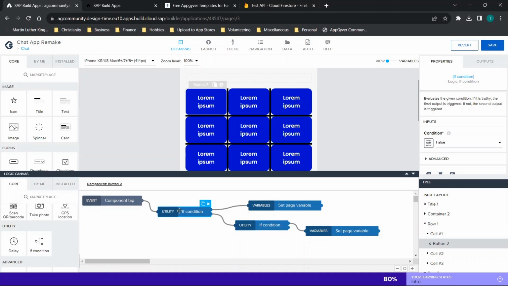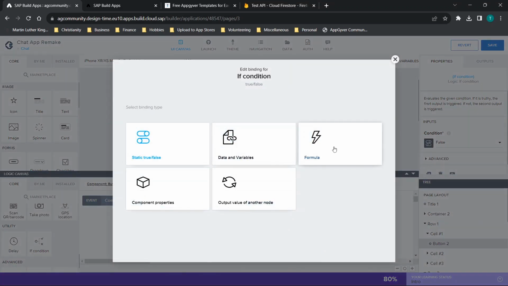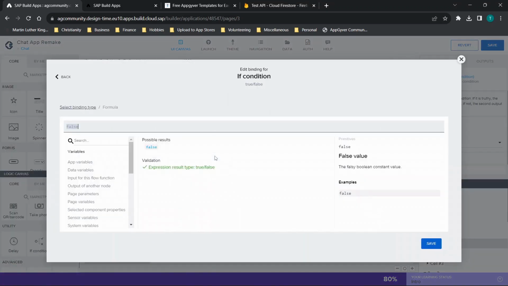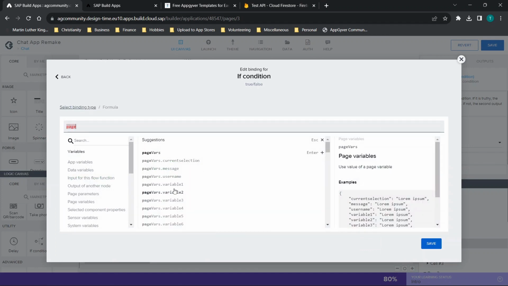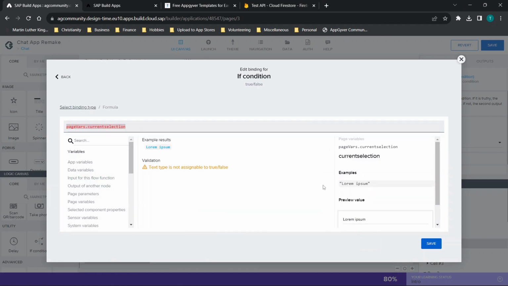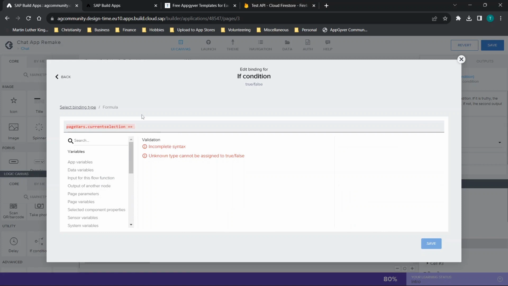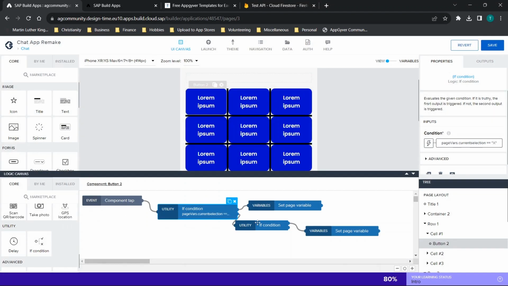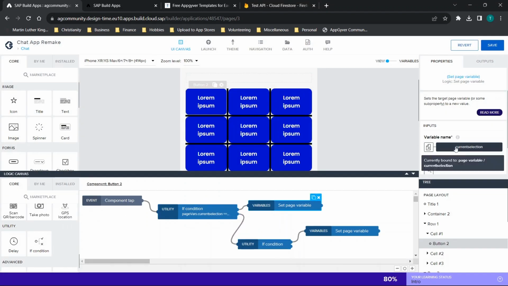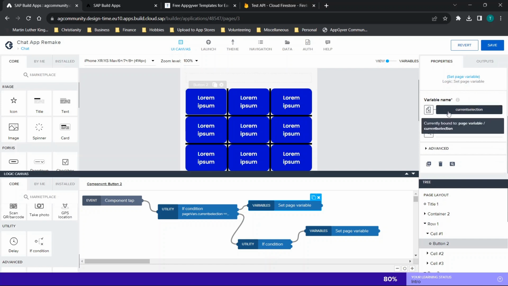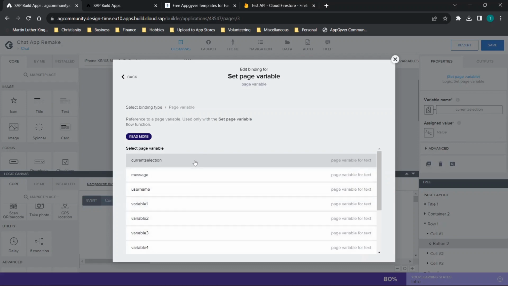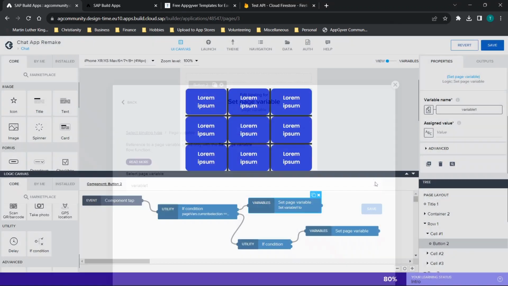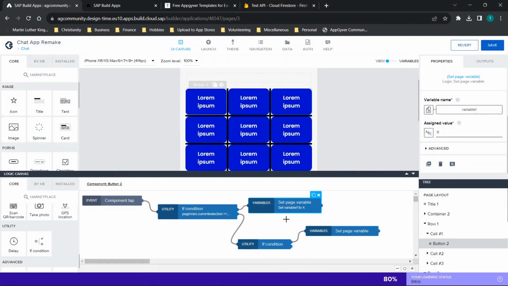So the idea here is if condition 1, and what we're going to do is we're going to go to formula, and we're going to go to page variable, and we're going to put current selection, and then we're going to put X. Or you may need to put X in quotes like this. So if it's X, then we're going to set the page variable, and then in this case, we're setting the variable for variable 1, and we're going to assign it X.